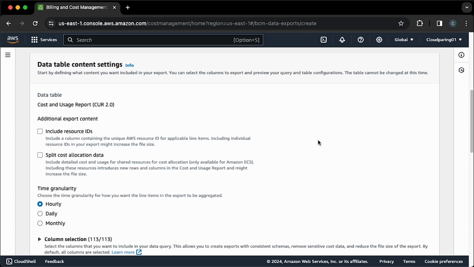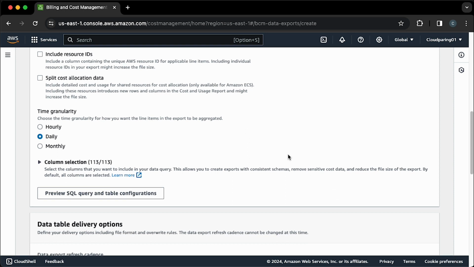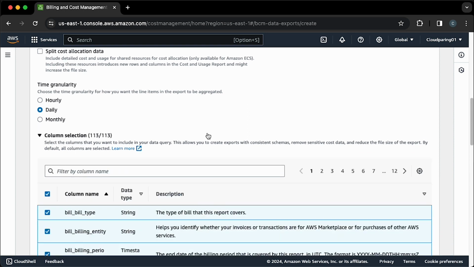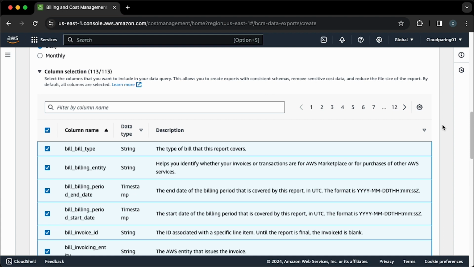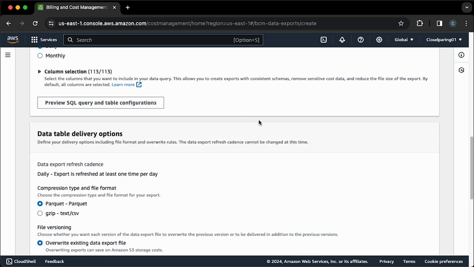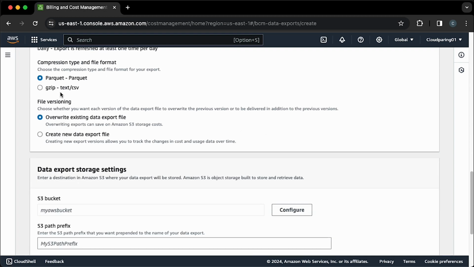The time granularity option aggregates your data into hourly, daily, or monthly intervals. Keep in mind, the smaller the interval, the larger the export size is going to be. For this demo, I'm going to use the daily interval. Next up is the column selection. By default, all of the columns are selected, but if there's a column that you know that you are not going to use, you can uncheck it to reduce the size of your report. So that completes the options that we have to determine what is included in our report.